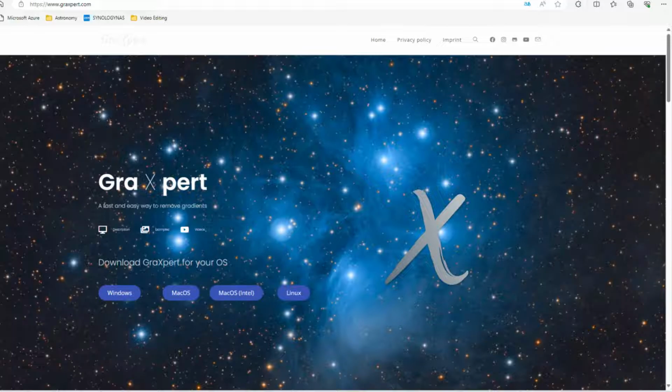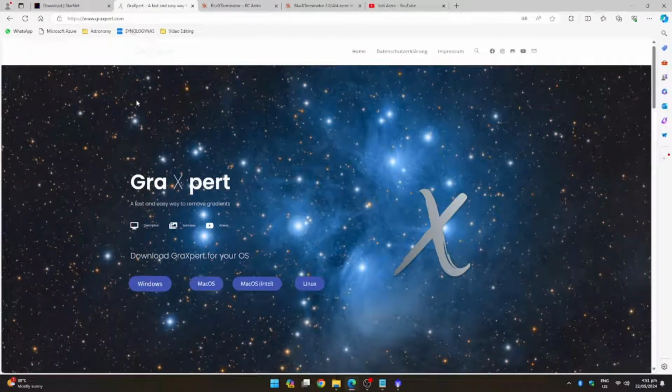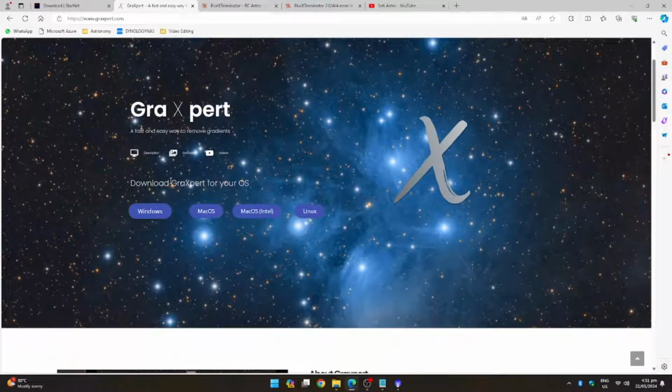Right, so in order to download GraXpert, we need to go to graxpert.com and you need to select the version of the operating system that you are using. So if you're a Windows user, you click on Windows. For those who are Mac, they use Mac OS Intel, I think that's a type of processor for the Mac OS. And of course, those that use Linux will select Linux. In my instance, I'll be downloading for Windows because it's a Windows machine. And again, I've already downloaded it in the effort of saving time.